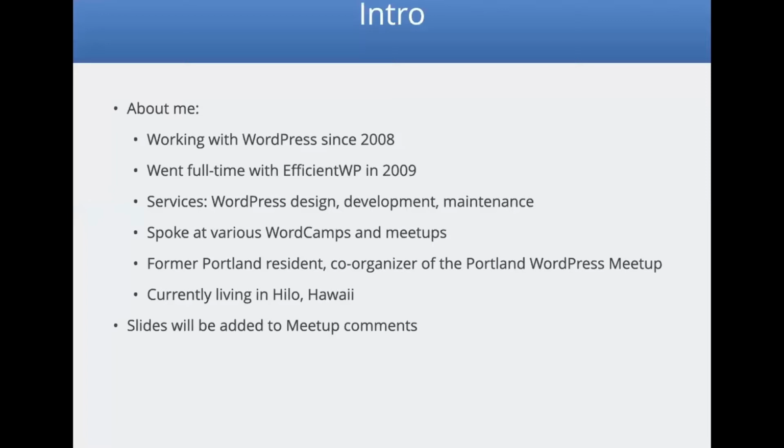Quick intro. I'm Doug Ewan. I've been working with WordPress since '08, and I went full-time with my business in 2009. I do WordPress design, development, and maintenance. I've spoken at various WordCamps and Meetups, and I am a former Portland resident, former co-organizer of the Meetup, but I'm currently living in Hilo, Hawaii.